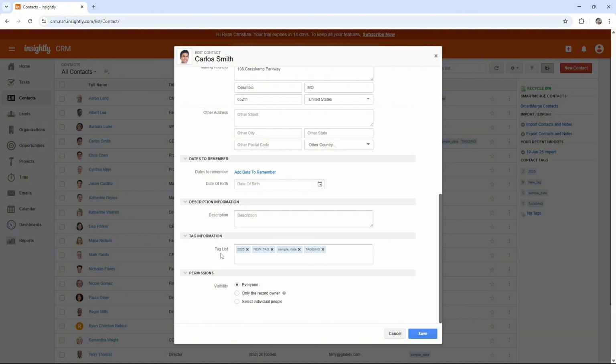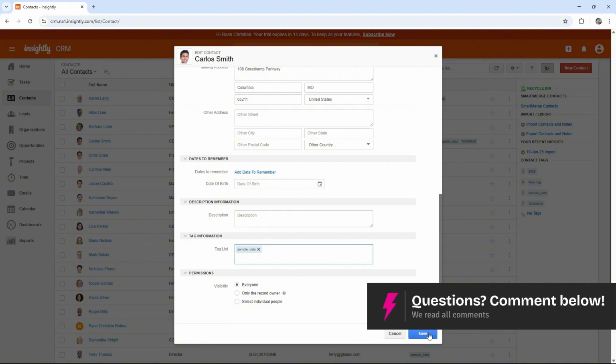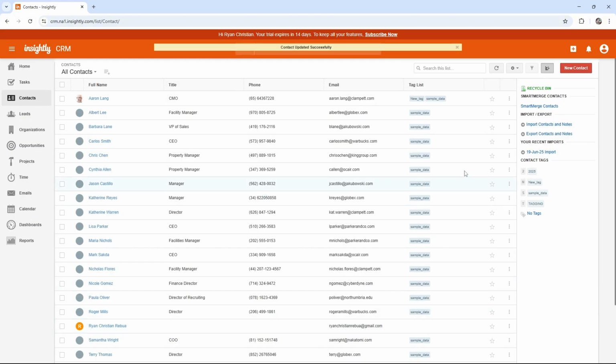Right here, to be able to delete a tag, as you can see, we have the X button beside a tag. Just click on it to delete it. Click on X, and once you're done, hit save right here at the bottom right. Click on save, and as you can see here, it's all gone.